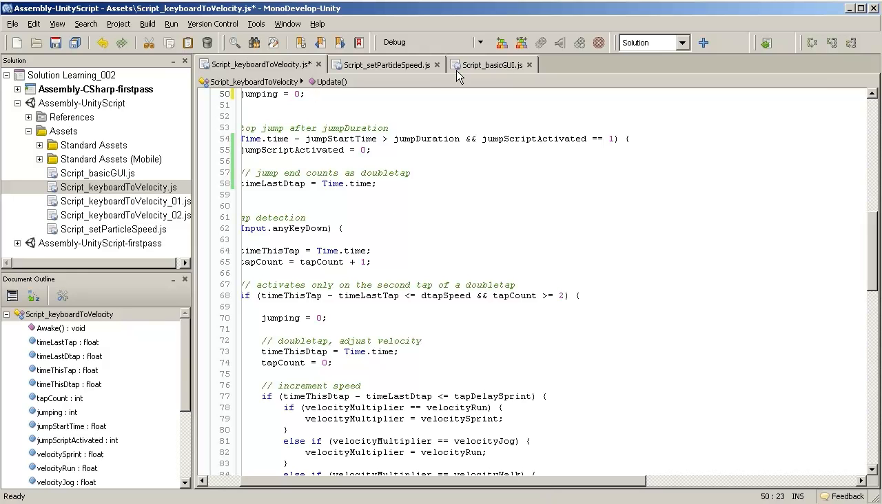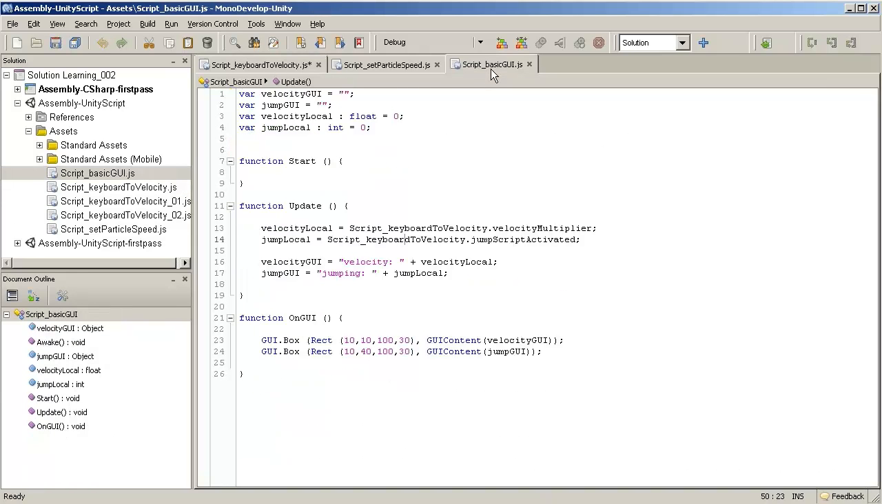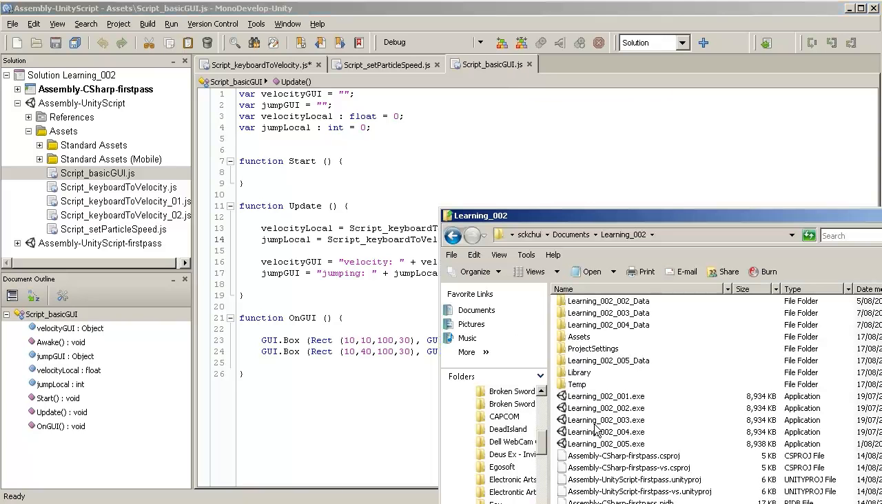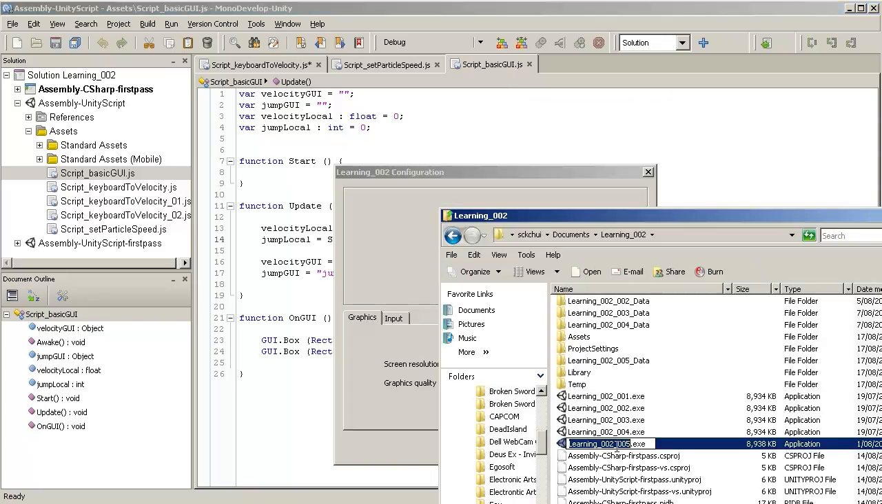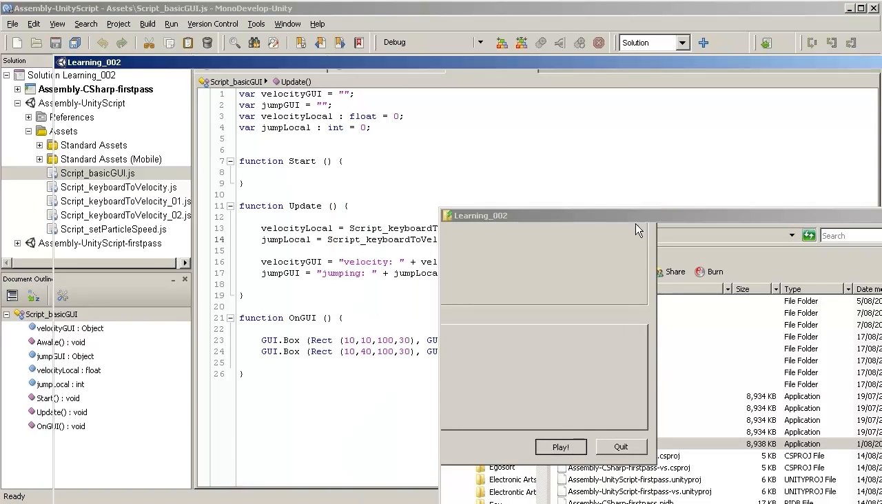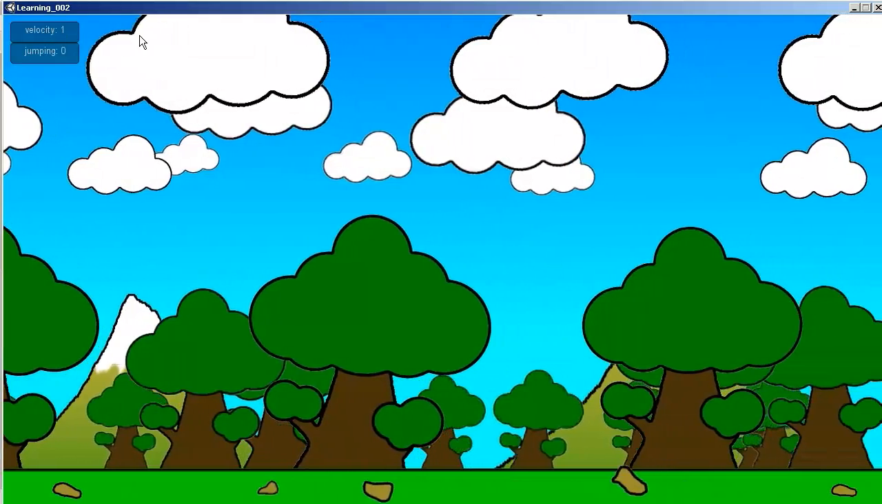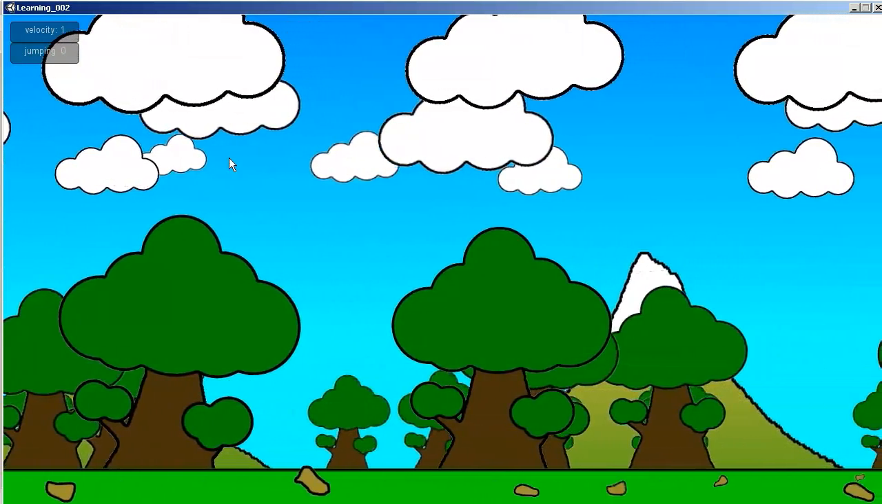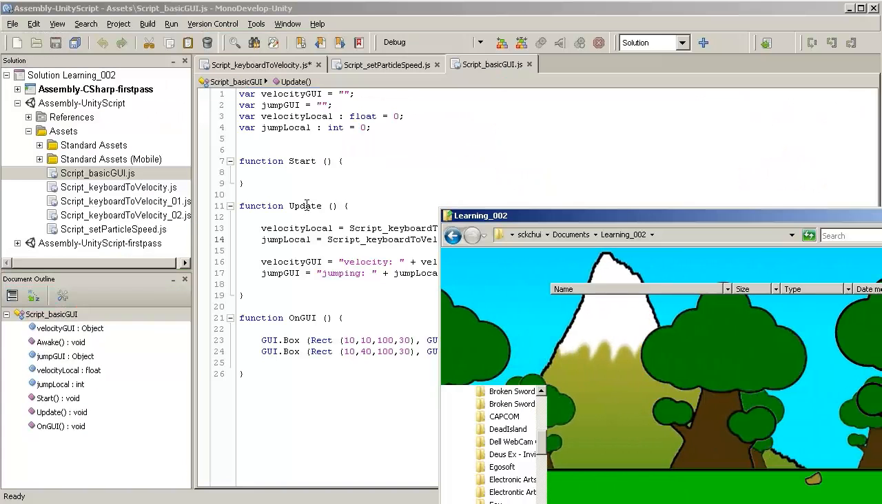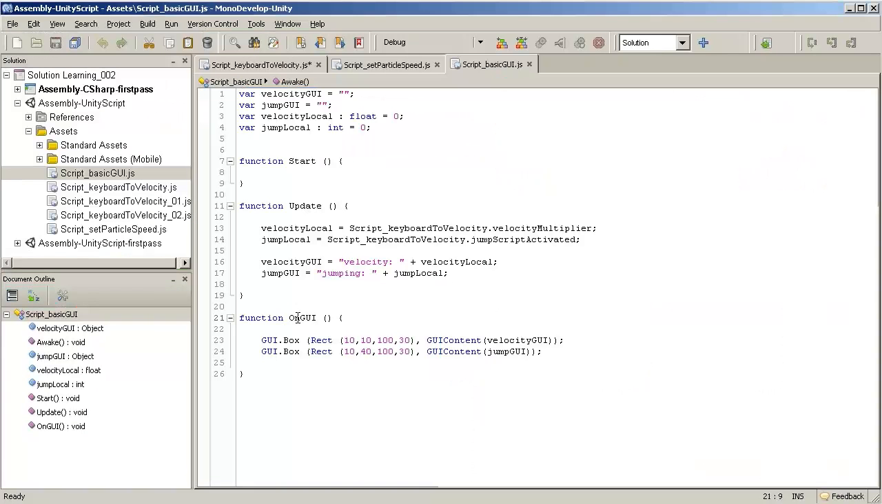Oh, I guess the one last thing is the script basic GUI. That's the graphical user interface, the GUI. So you might have noticed, let me go back, the thing on the top left corner, there's a graphical user interface, which isn't really graphical, but up here there's velocity 1 and jumping 0. So that's the interface, and if you want to script it, you have to do the function OnGUI.